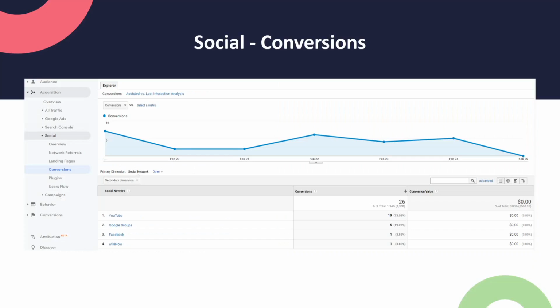When it comes to performance marketing, we don't really care about vanity metrics. We care about conversions. We care about revenue, the bottom line. So what is nice to look at in terms of social is the conversions report. Now, you can either sort it by the conversion total or assisted versus last interaction. So you would get a breakdown per network, how many assisted conversions and how many last interaction conversions.